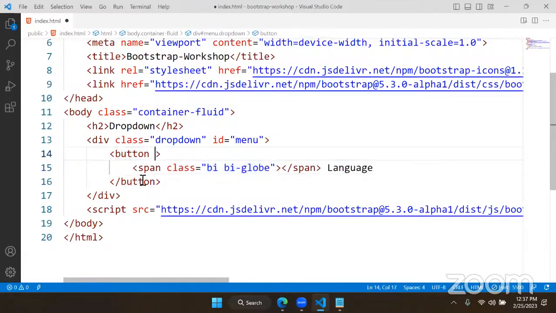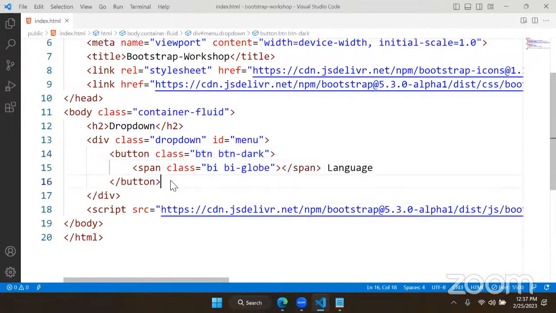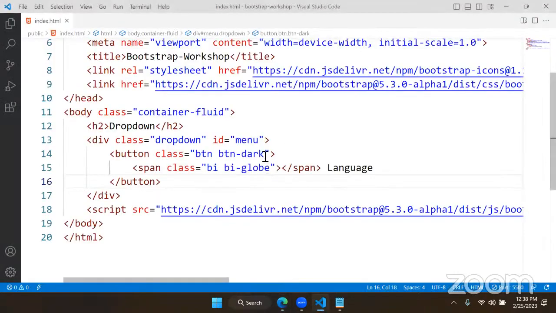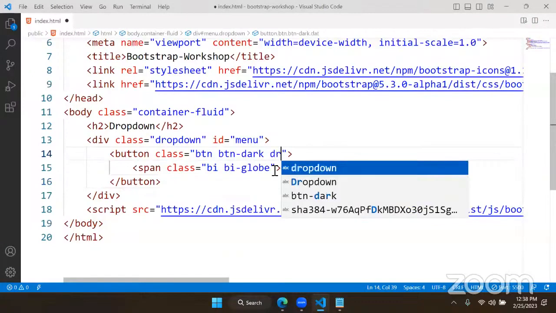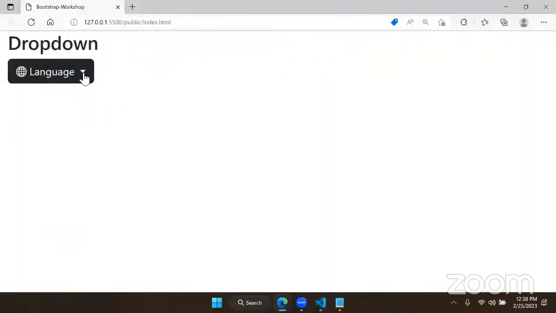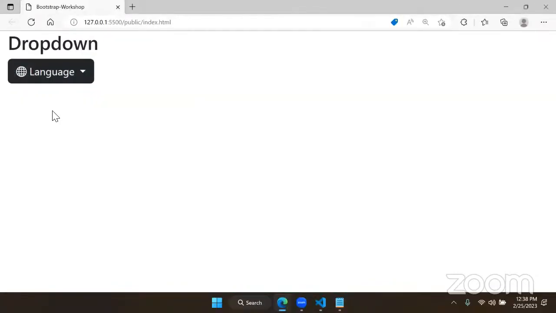For this button, we have a class btn, btn dark. And you can see usually it looks like this. That means it is a Bootstrap drop-down class defined. Now I want to make it look like a drop-down. Then we need to add a class for this, drop-down toggle. Drop-down toggle is the class which is going to add a drop-down like this, and the menu will come down. This is what generally Netflix or anybody is using. HTML drop-downs will not allow such icons.